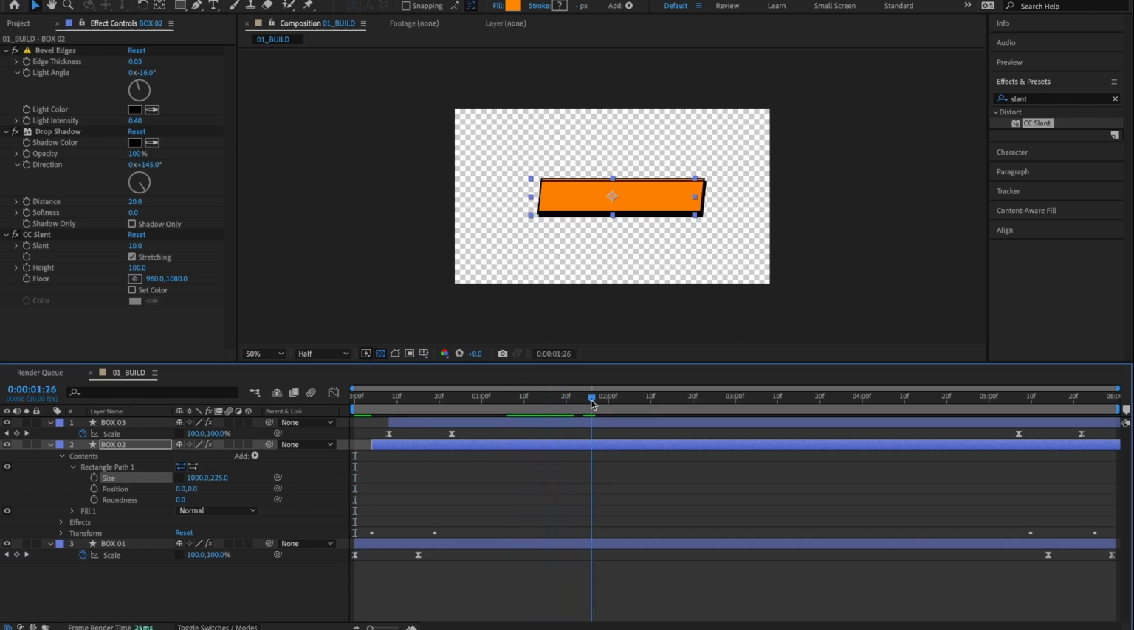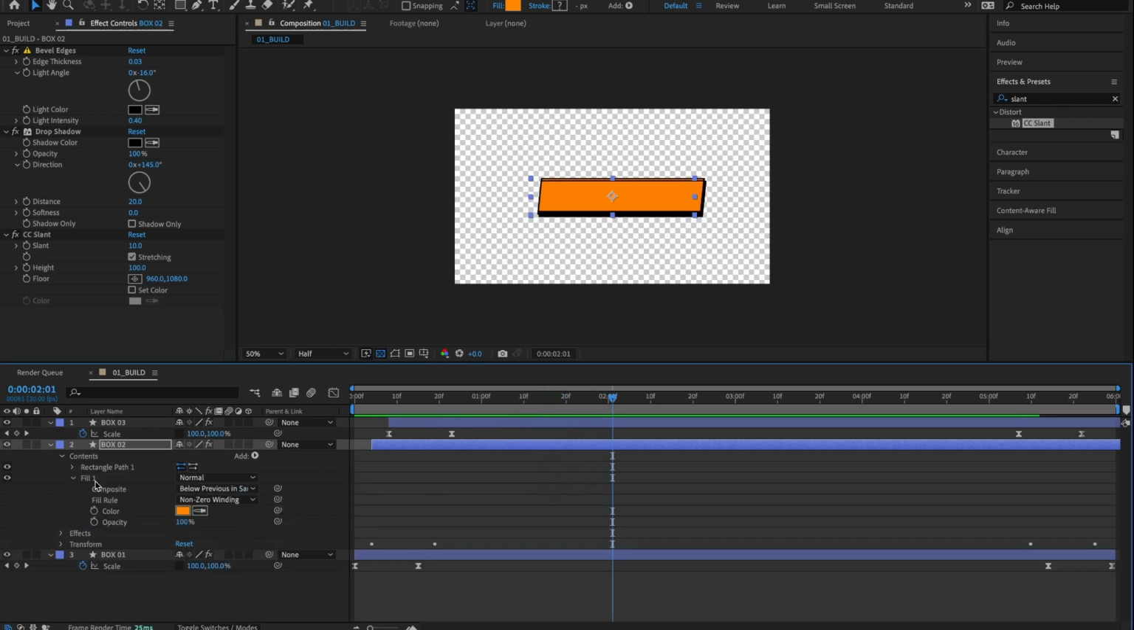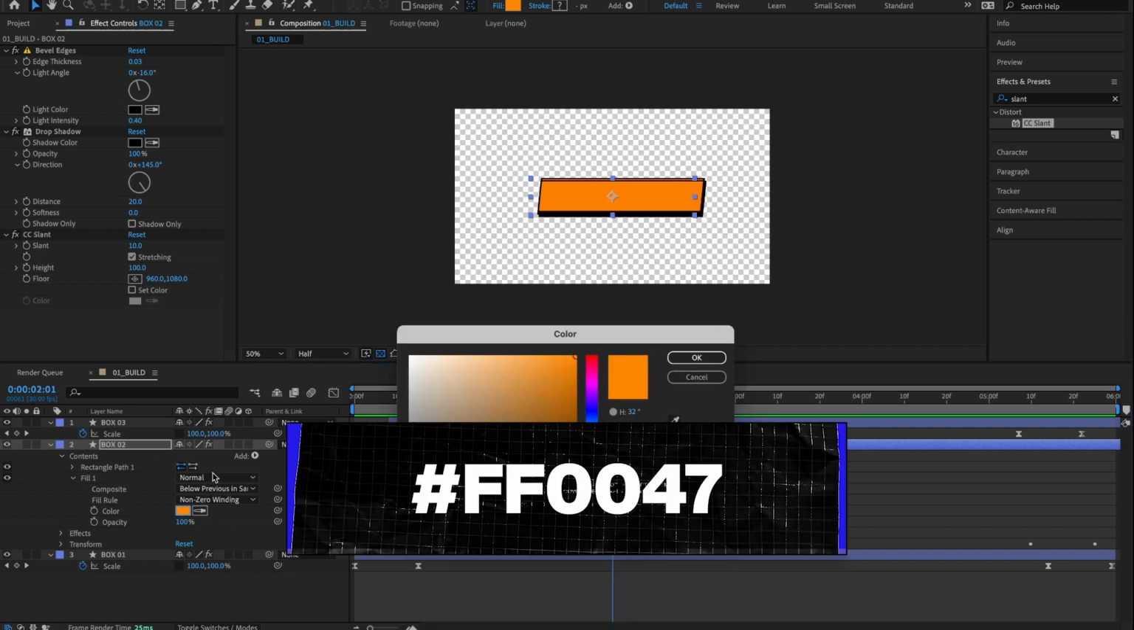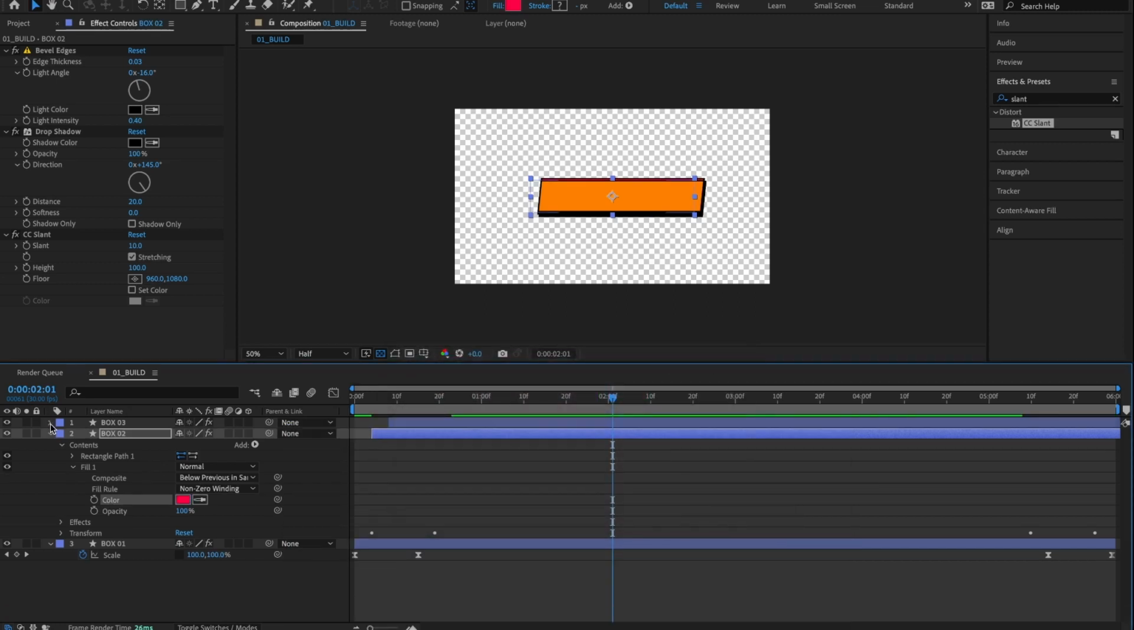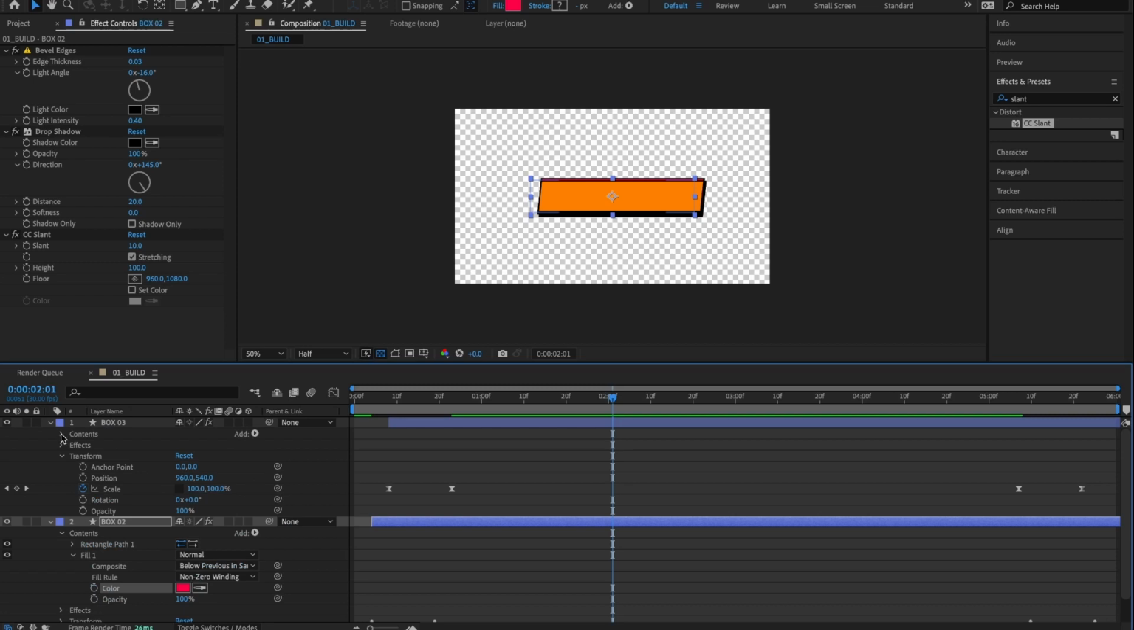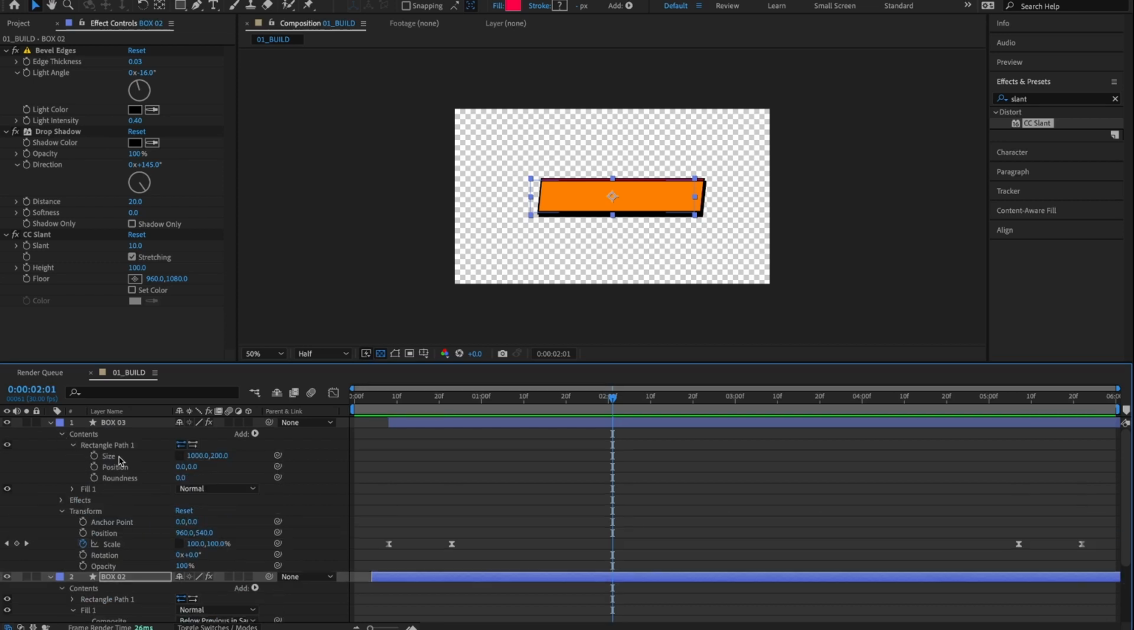And I'll scrub through here so you can see it more. Twirl up rectangle path. Let's twirl down fill. I'm going to change this to FF0047, and let's hit OK. And on my box 03, let's twirl that up and twirl it back down. Twirl down contents, twirl down rectangle path. I'm going to change this from 200 on the Y to 250.